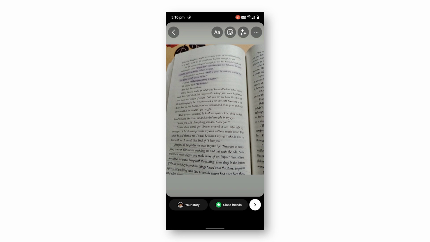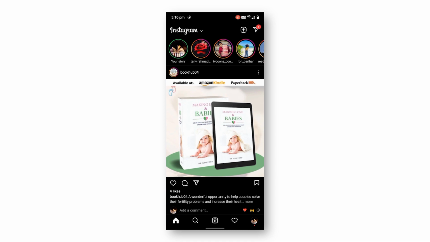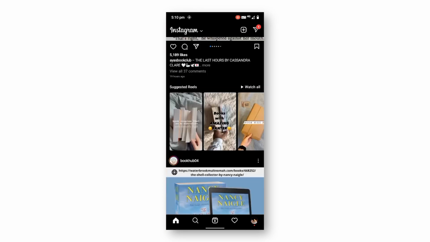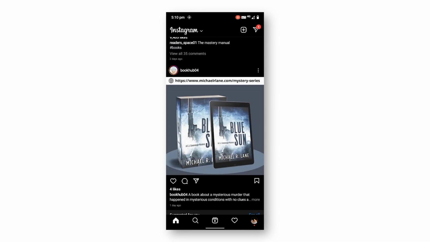Suppose I want to share this. What I would do is click on close friends. Here it will get green. This means that the story is getting shared with that particular person or with that close friend. So in this way you can share any story to your particular person or to any number of person you want on Instagram.